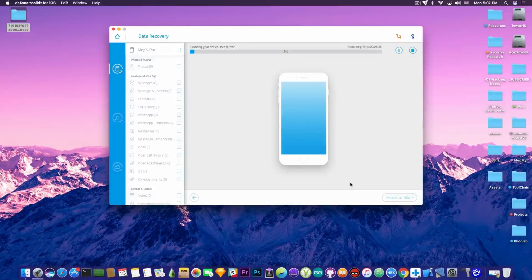You can see now already the scanning process takes a little bit more since it's scanning for the photos as well. So I'm going to be back once it finishes.